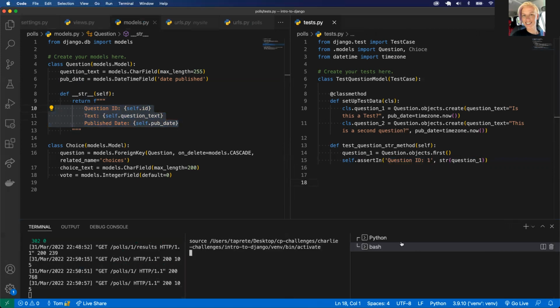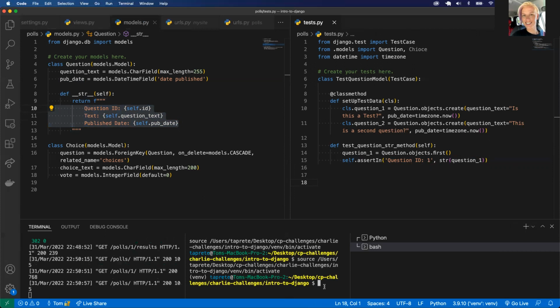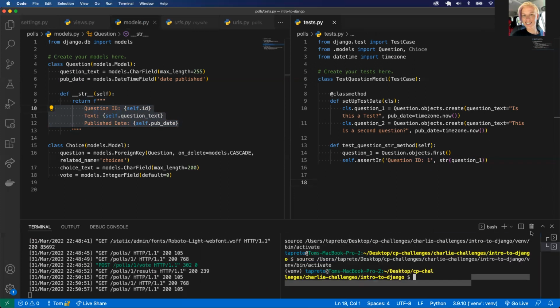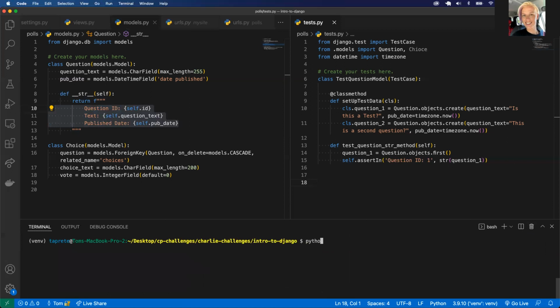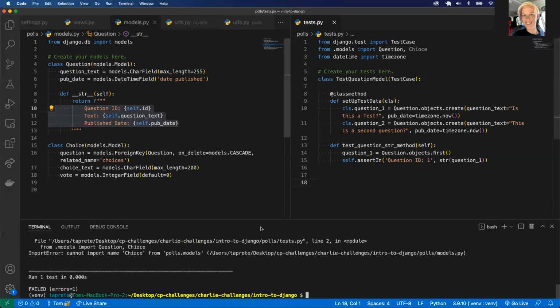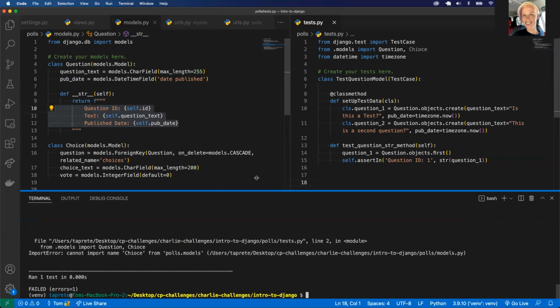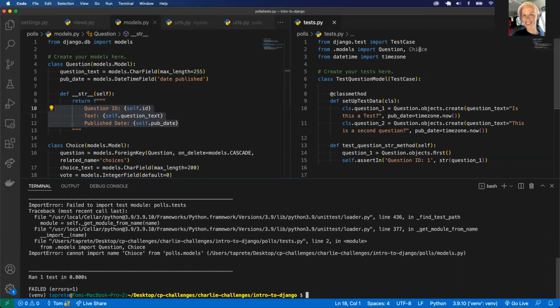So if I split the screen, actually, I'm just going to kill the terminal, or kill the server. If I want to run the test, I can do python manage.py, I think it's just test. Oh, what do we got here? Cannot import Choice. So I spelled Choice wrong.